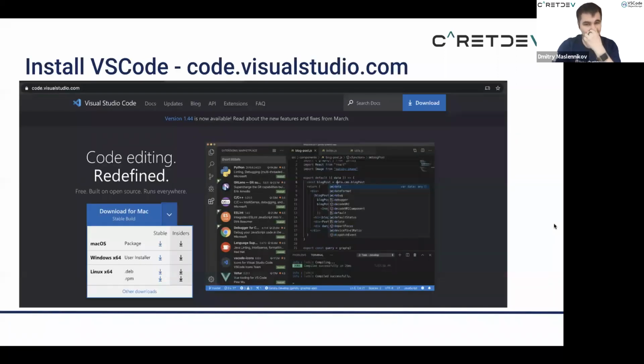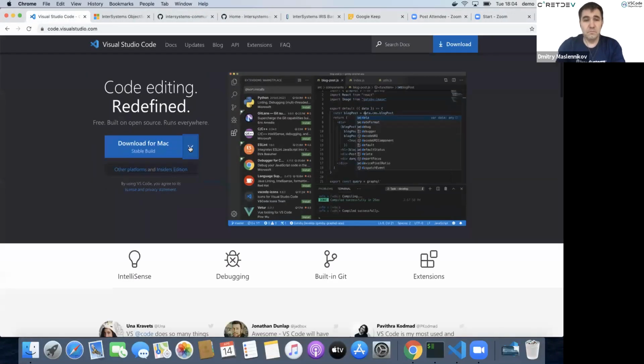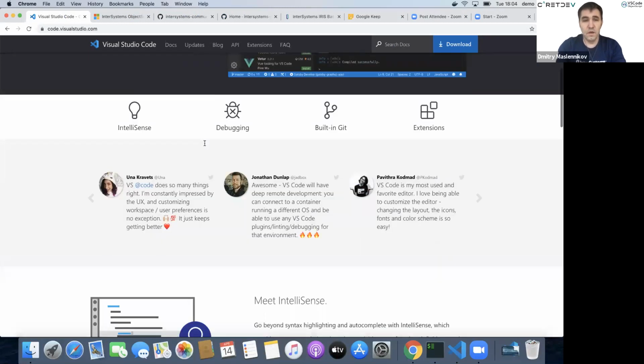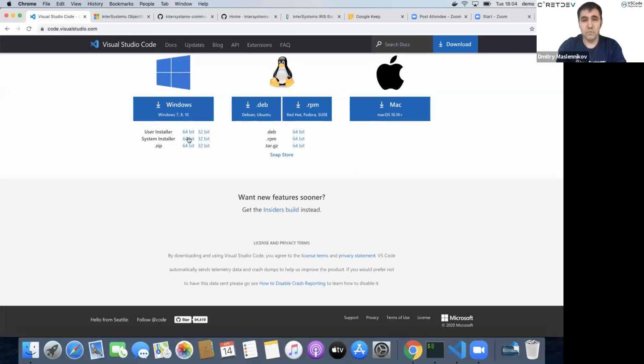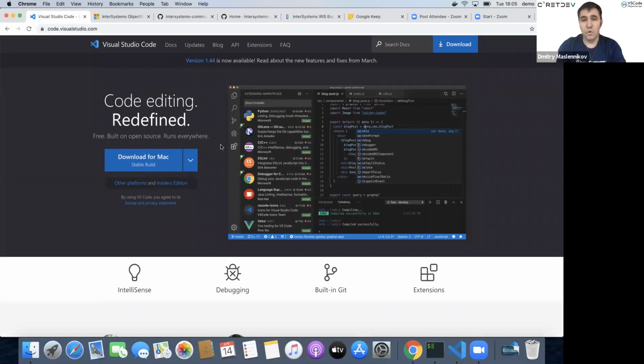Installing VSCode is very easy. Just go to code.visualstudio.com and choose any version you need, or just from the bottom. That's it. Install it for your operating system as you like.